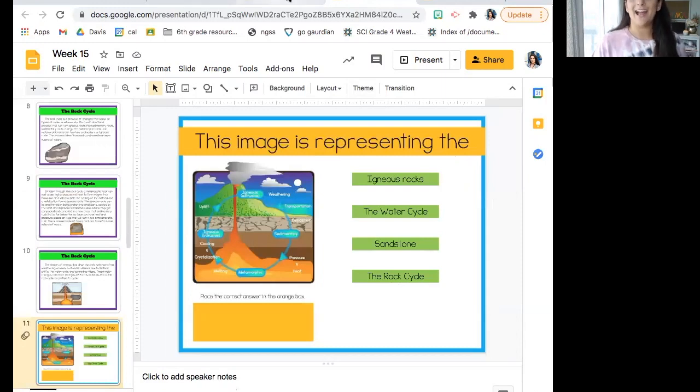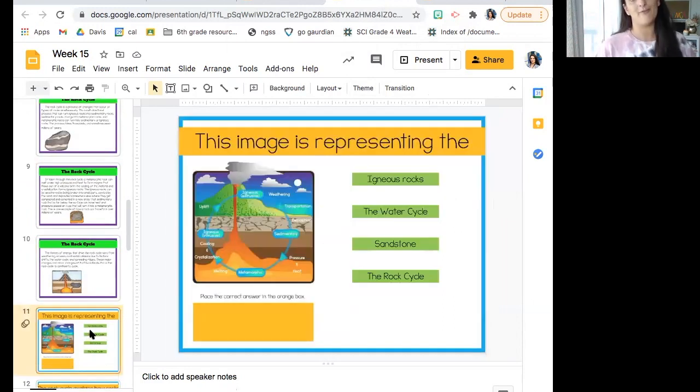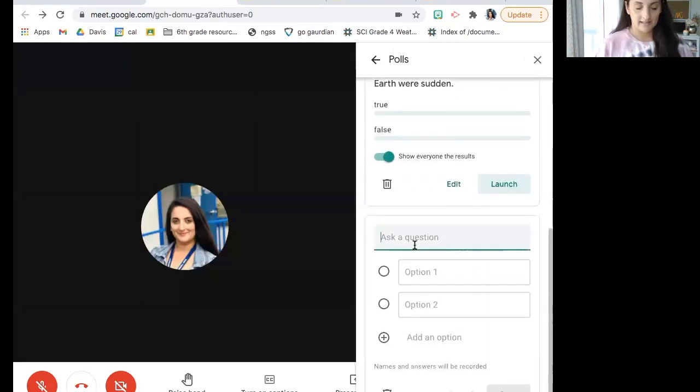So another way I use polls is by sharing this and using the polls. Let's say we were going through the rock cycle. We have them read in their breakout rooms, and then they come back and I have a poll ready for them. It's so easy to just put this in the poll and see where your kids are at right in the moment. It's so engaging because they just click and they're done. And so I'll ask this question in the polls. This image is representing the, so I'll literally go and create a poll and type that up.